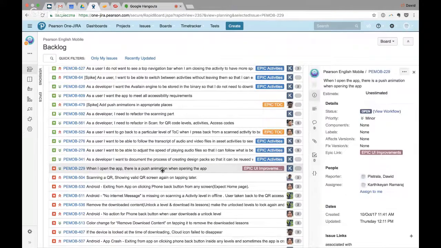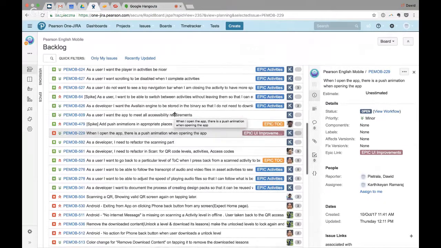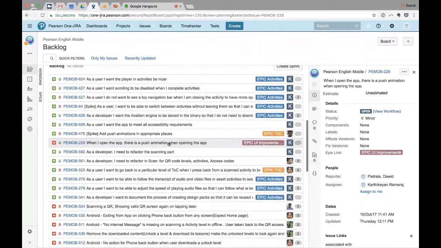Okay. Then we have 2 to 9. When I open the app, there is a push animation when opening the app. So this is somehow related to this 479. Yes, David. This is the only bug that is pending from that spike. Exactly. So let me put it a bit higher here in the order.